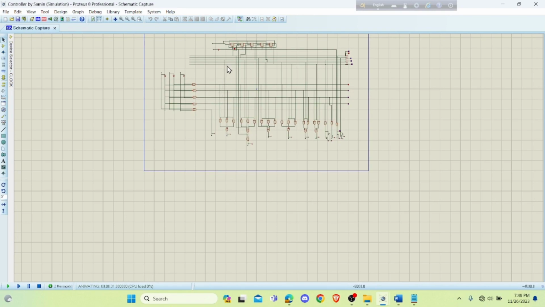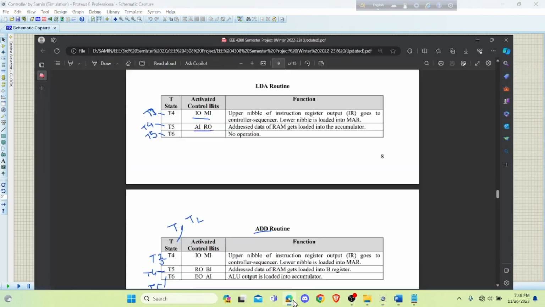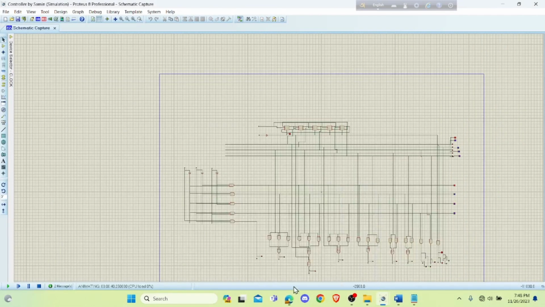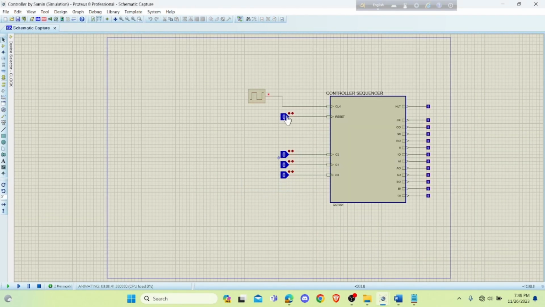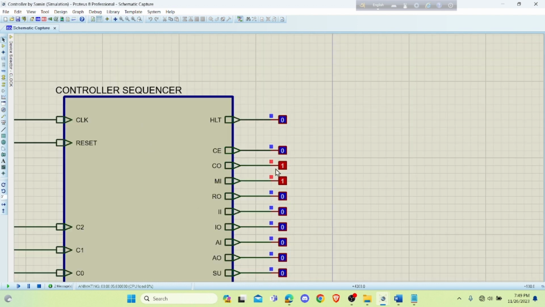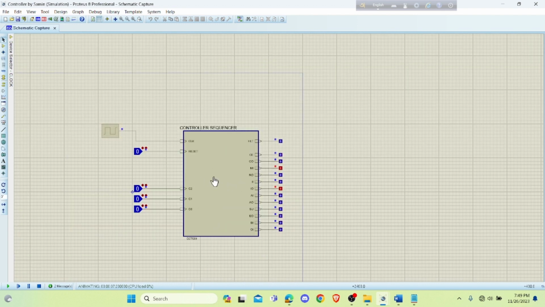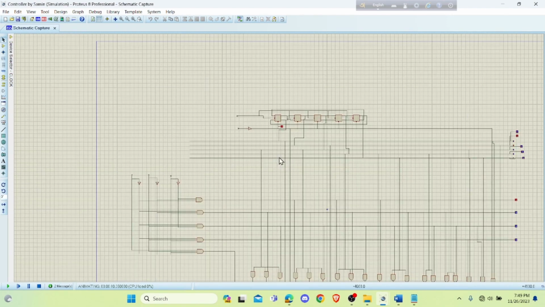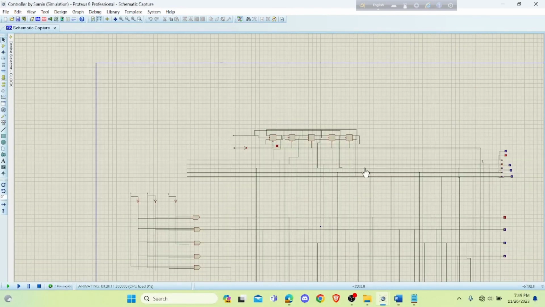As we can see, for load we have CO and MI at the T1 state. So if we turn on the load, if we give 000 opcode and run it, we are having CO and MI at the T1 state. If we describe it, we can say when the T1 is on, the first one is on.